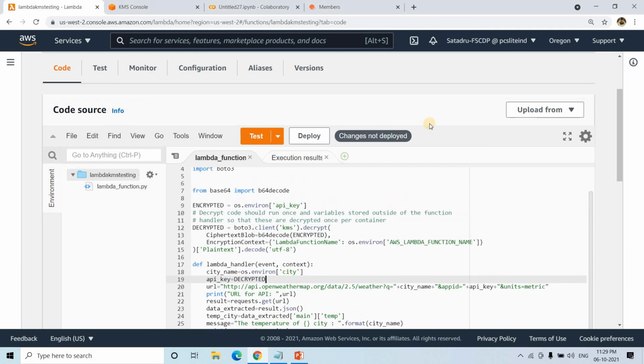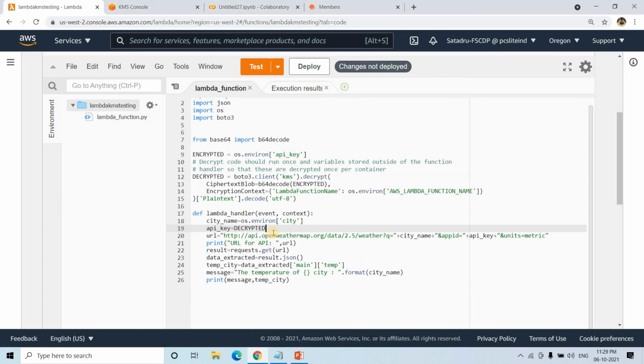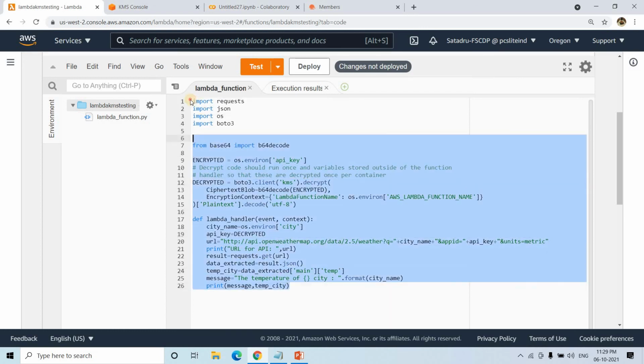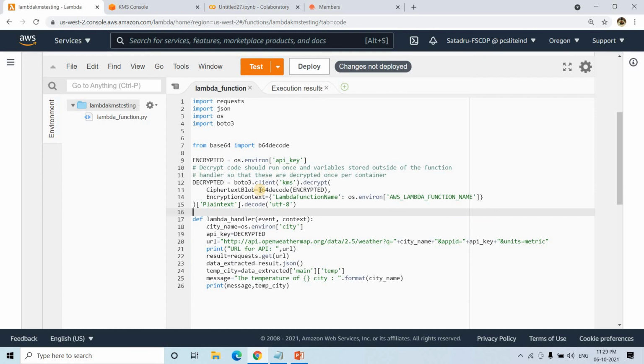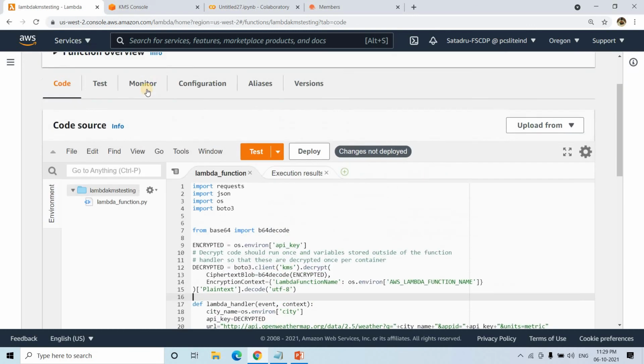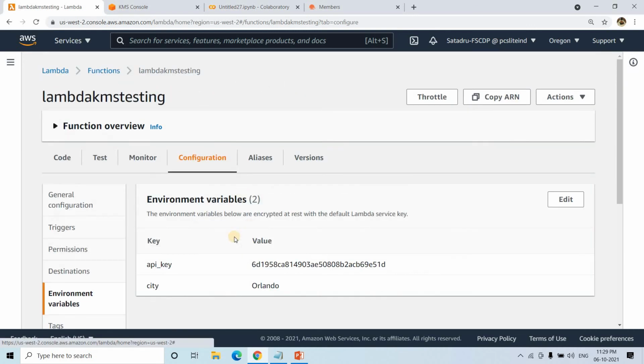So now what is the overall code becoming? First thing, there is no hard coding of any city name or our API key. Moreover, our API key is now secured. Suppose someone who has access to Lambda tries to go to configuration and goes to this API key, here the API key should be secured, right?